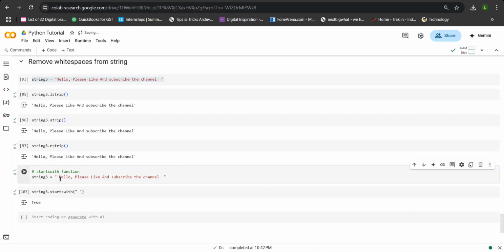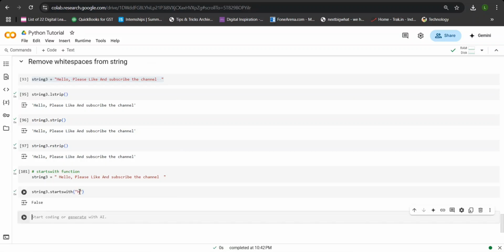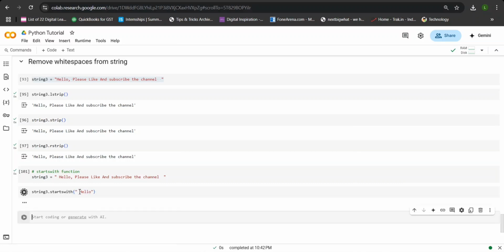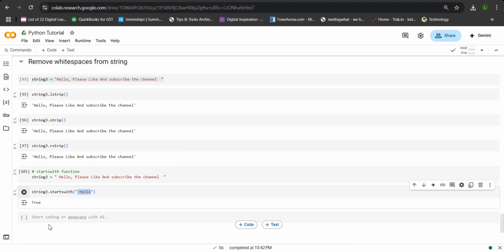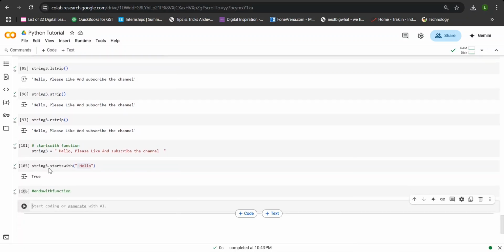Yeah. So my string is starting with a space. Remember that it is case sensitive. For example, I will use small h, it will give me false. I can also use Hello, so it will give me true. Yeah, my string starts with space, and similarly I can also check it with the endswith function.